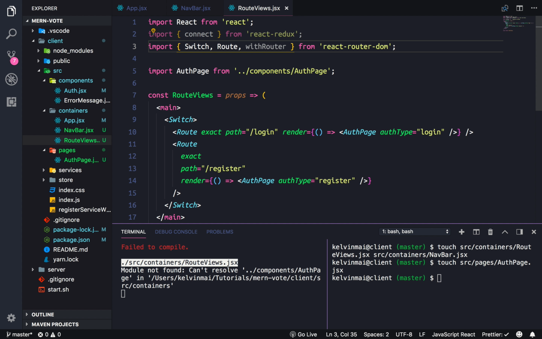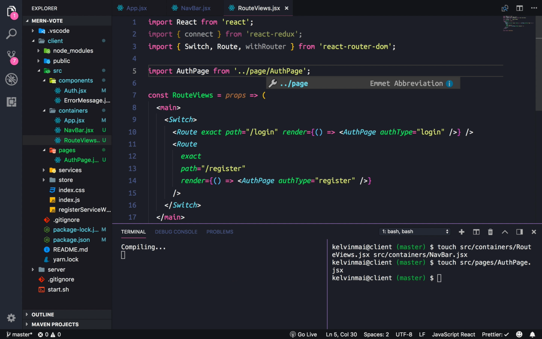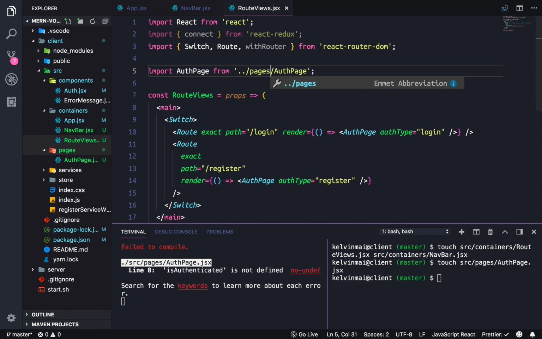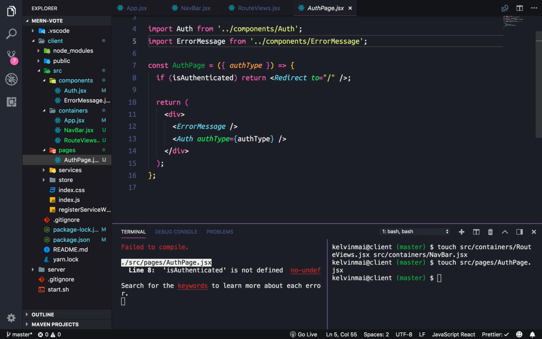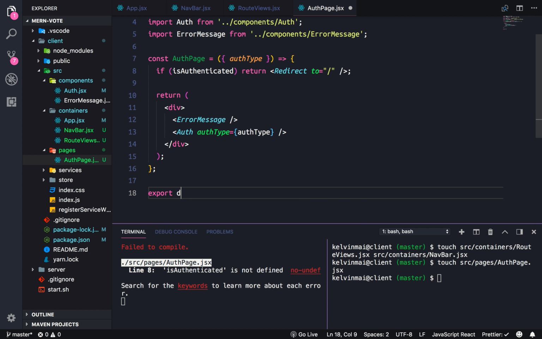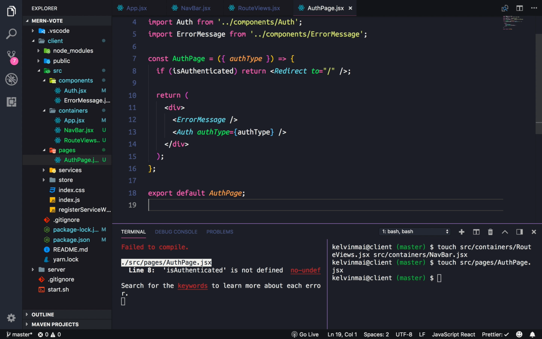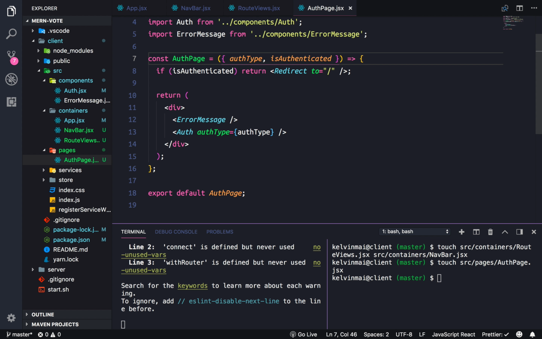Can't resolve auth page. Right, page. Route views cannot resolve pages. /pages/auth page JSX. Am I not? Oh, right. I did not export it. Export default auth page. isAuthenticated is not defined. Okay, that is perfectly fine. We actually need it here. All right, cool.